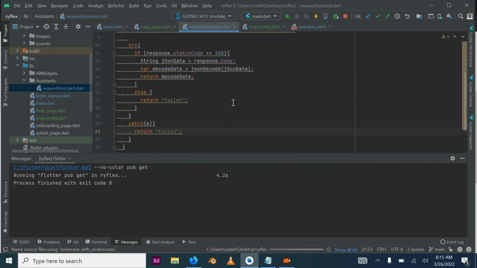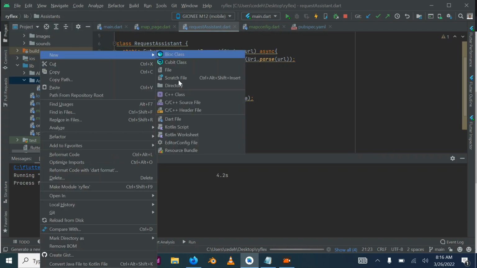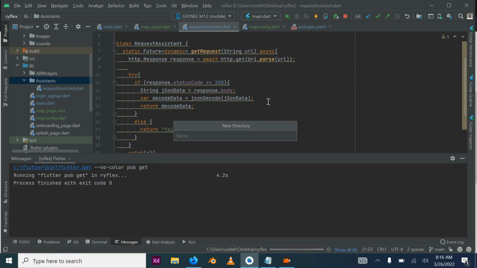This is our request handler. It will handle any API call in and out and return a response, the body of the API, decoding the JSON response and passing it to whoever is making the call, or it will return the string failed. The next thing we want to do is to add an assistant method that will handle the request part of it.